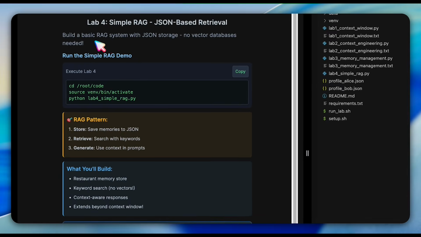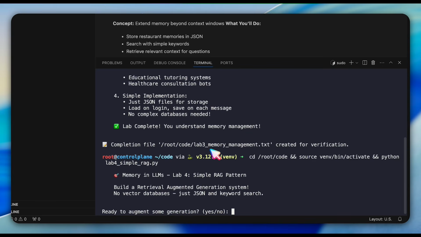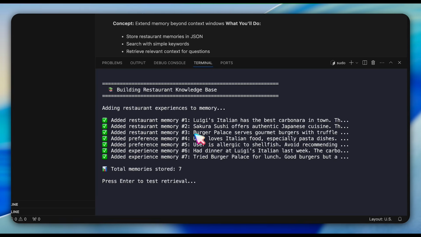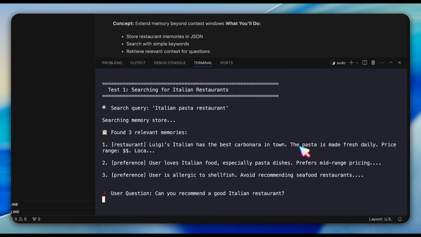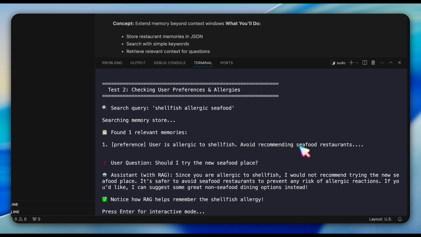In our final lab, Lab 4 introduces you to a simple RAG pattern using JSON-based retrieval. Now, RAG stands for Retrieval Augmented Generation, and it's one of the most important techniques for extending an LLM's memory capabilities. Instead of using complex vector databases, this lab shows you how to implement RAG with basic JSON storage and keyword search. In this demonstration, you'll build a comprehensive restaurant knowledge base that includes restaurant experiences, user preferences, and past interactions. The system demonstrates the 3-step RAG pattern: store memories to JSON files, retrieve relevant information using keyword search, and generate responses using that retrieved context.